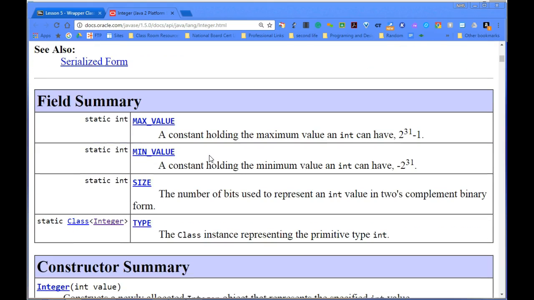So let's take a look at what we can do. Well, first off, we have some definite constants. We have MAX_VALUE, MIN_VALUE, SIZE, the number of bits used to represent an int in 2's complement binary form.